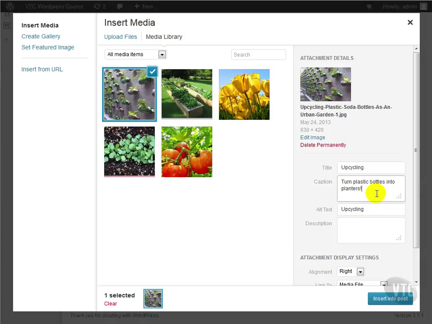The caption field allows you to add a caption to the image. It will appear below the image, centered to the image. The description is text that will be shown on the image's attachment page. WordPress assigns every image in your media library an attachment page where the image is shown in full size and the description printed.